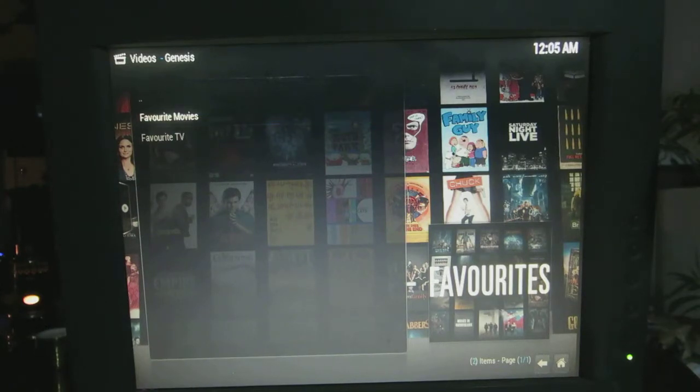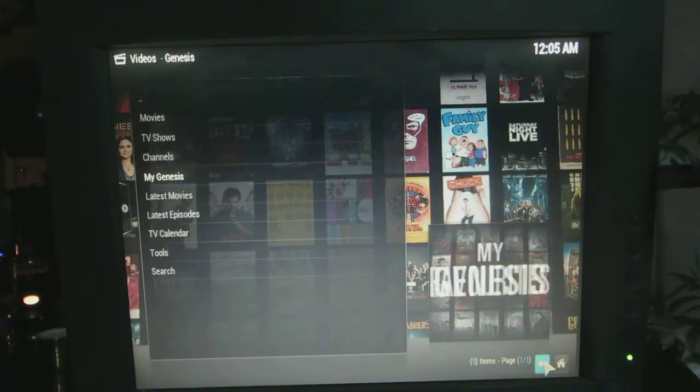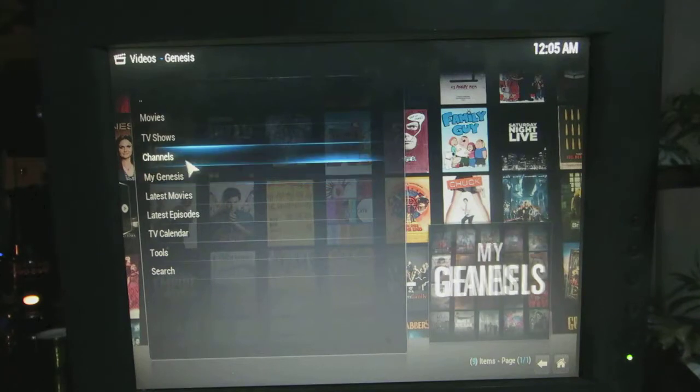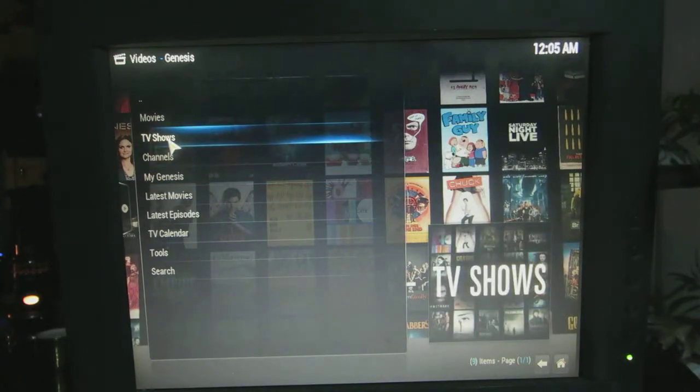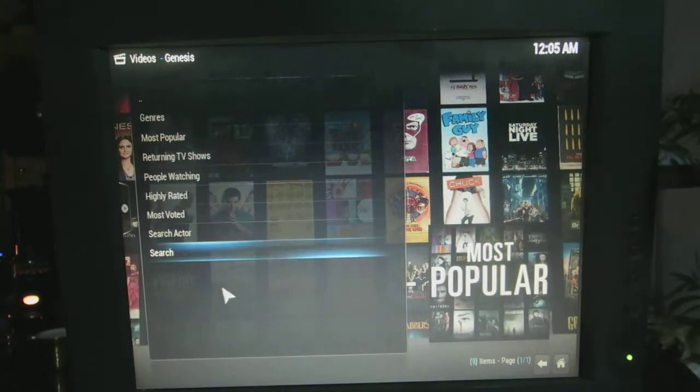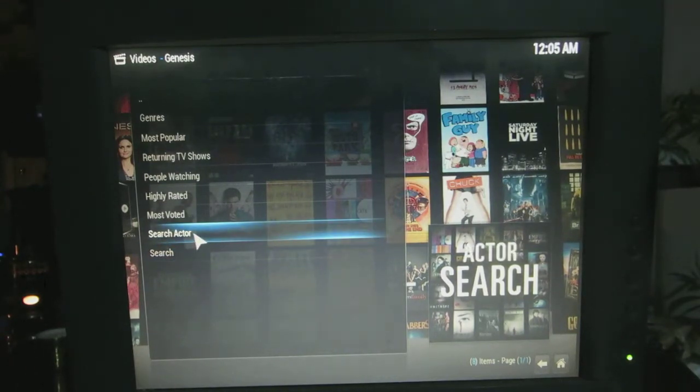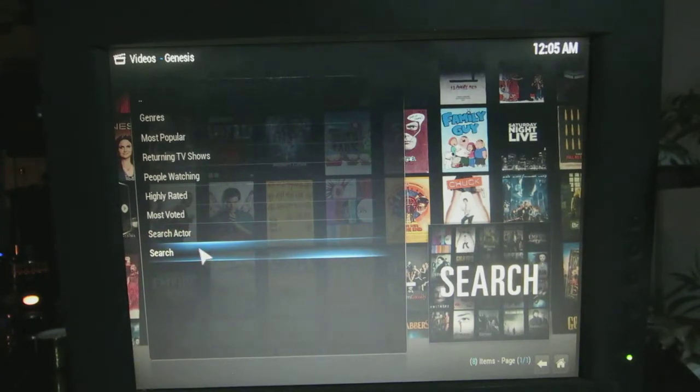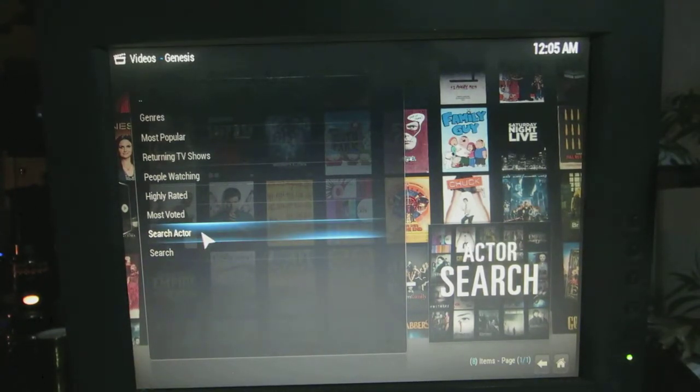Now I'm going to go back and I'm going to just click on TV shows. Now, most of the time you know the show you're looking for, so it's easy just to search. Or it's great to search by actor. Like if you put in George Peppard, George Clooney, whatever, and you click on it and it shows every movie they made.